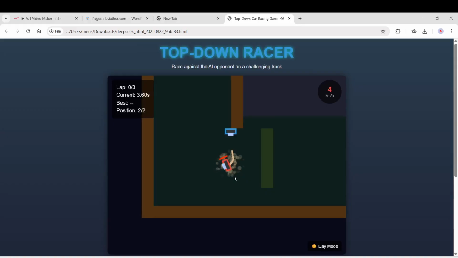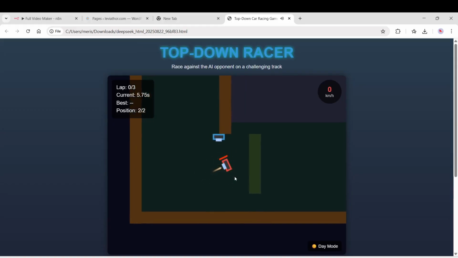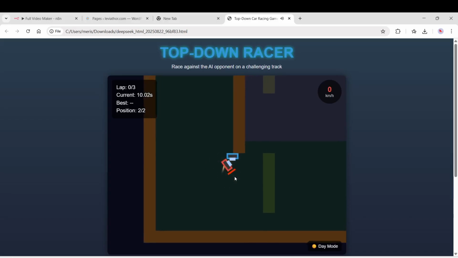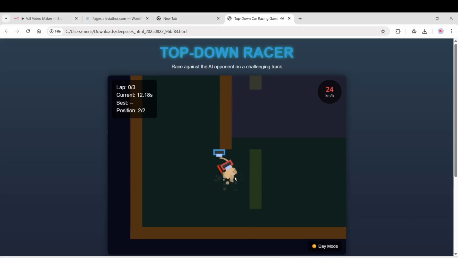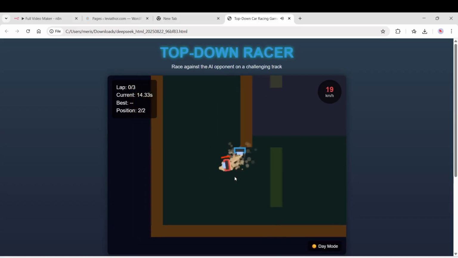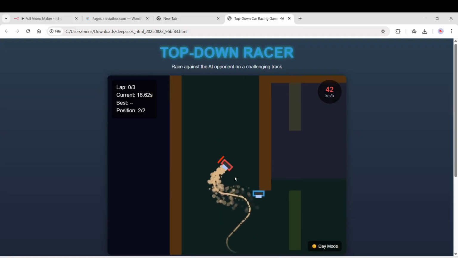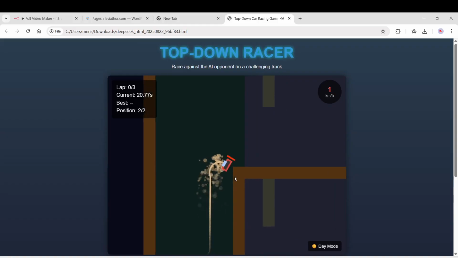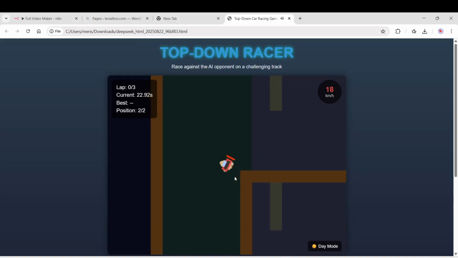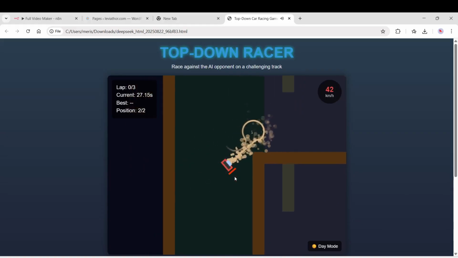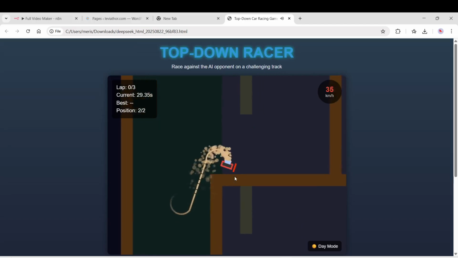Now, let's experience the game that was just brought to life by AI. What you're seeing is a top-down racing game, a creation entirely generated by AI, featuring realistic physics, a day and night mode toggle, skid marks, and sound effects. The gameplay showcases the player expertly controlling a car, racing against an AI opponent on a challenging track. You can see the player actively drifting around corners and accelerating, demonstrating the game's responsive controls.